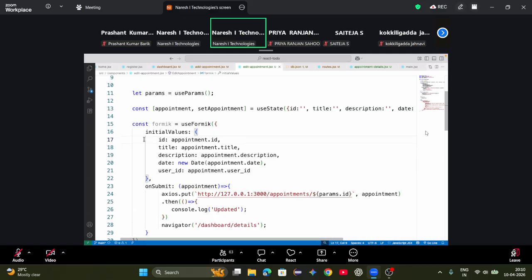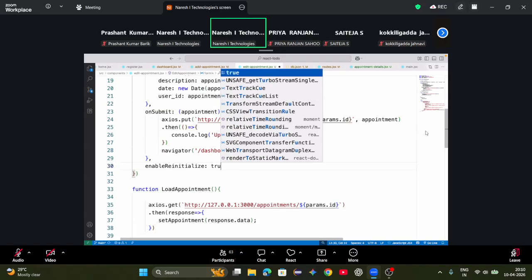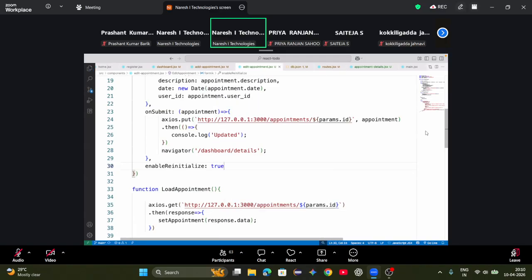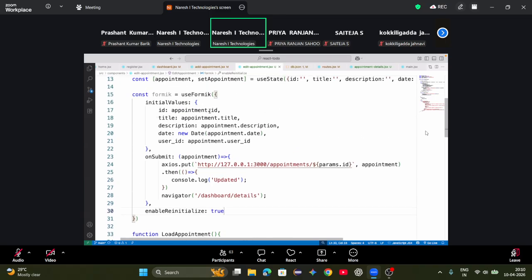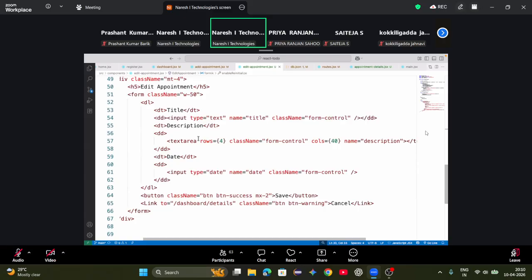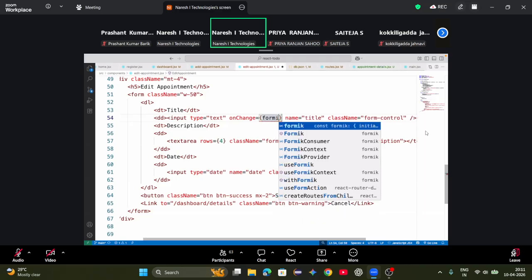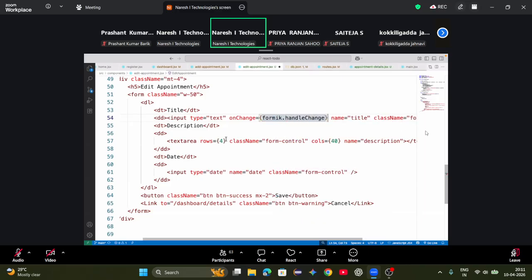But in an edit form, we have to reinitialize the values. Then what we have to do is use the attribute enableReinitialize as true. Otherwise, it will not allow setting the new data. Now, here we need to put the information. By default, in this text box, what should be the first one? onChange. onChange is okay. What is it? formik.handleChange.